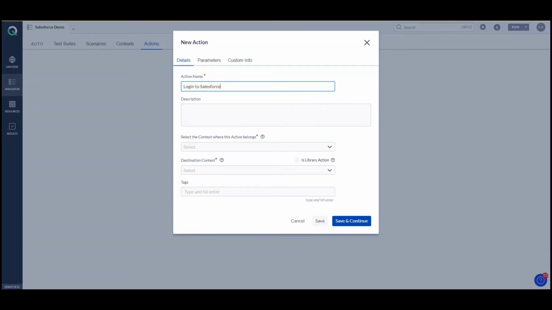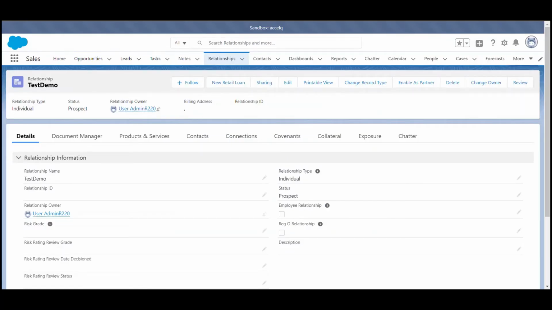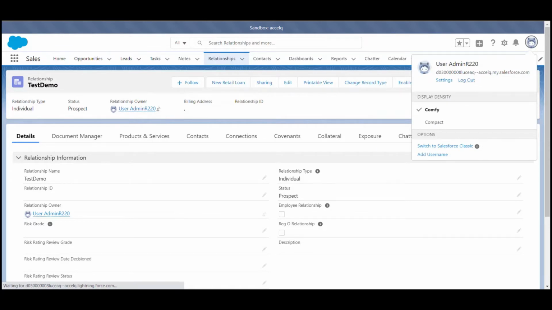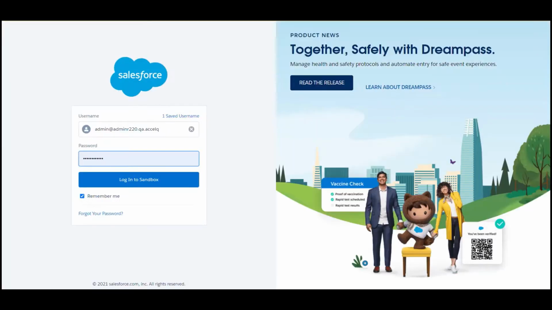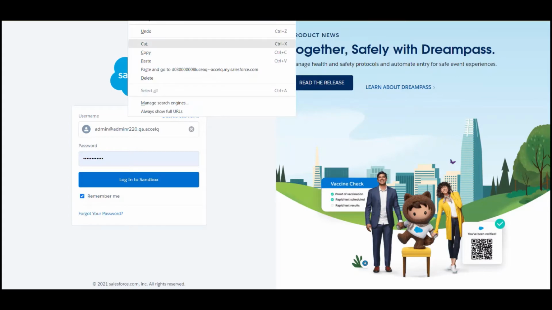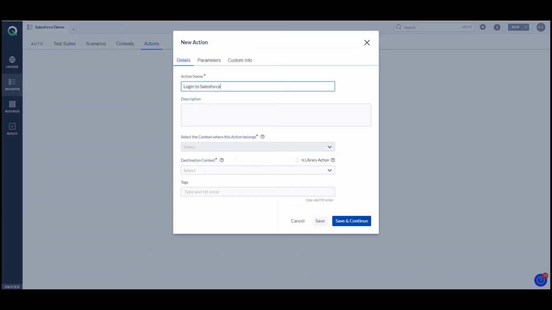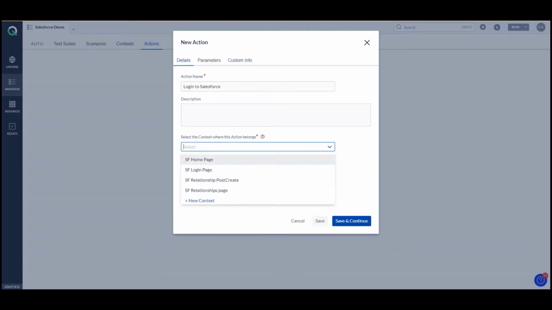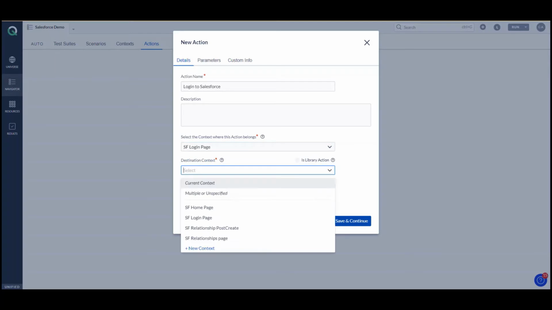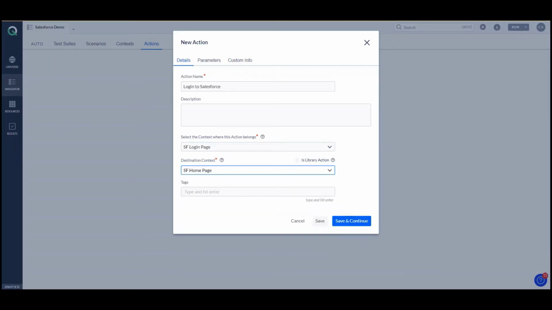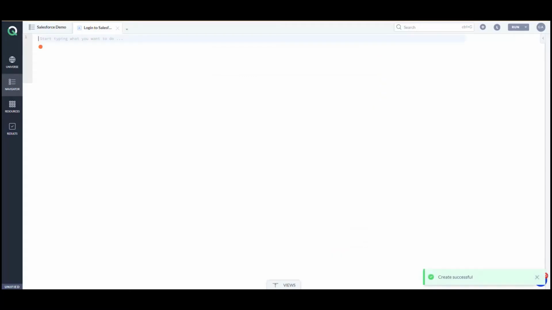Okay, so what we're going to do here is enter the username and the password, and then log in to Sandbox. So we say here the context is the login page, and you're going to go to the home page. So you say save and continue here.